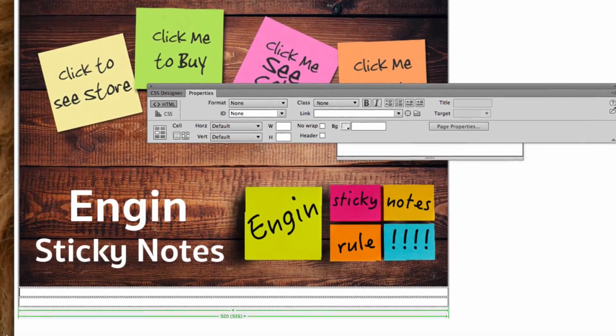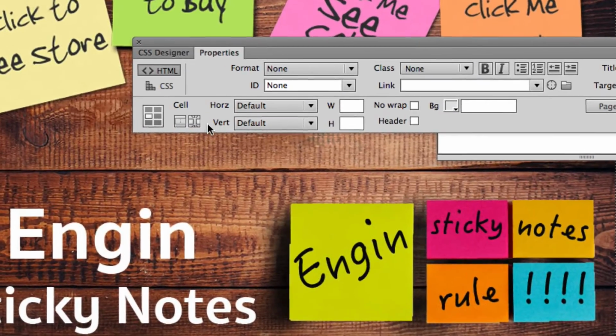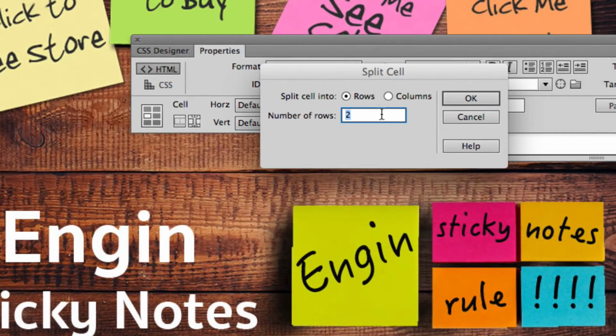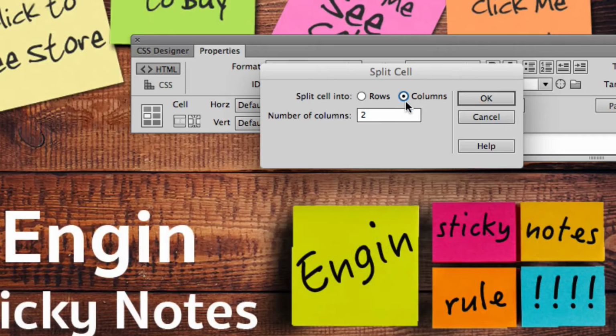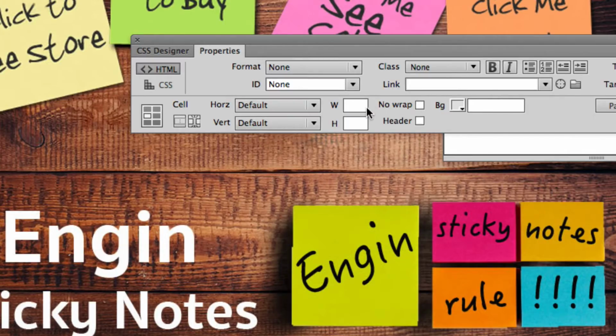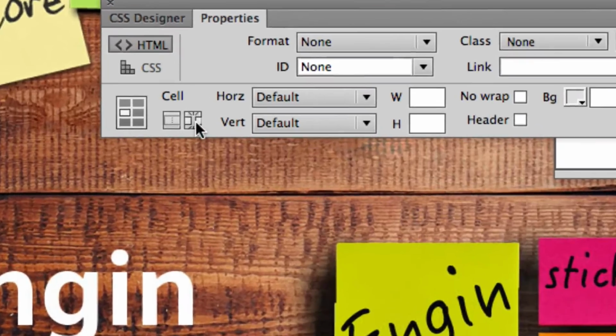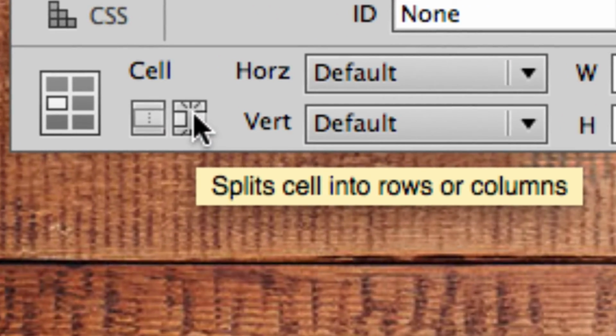So again, I put my cursor here, I click this little icon here, and what I want is 2 columns, right? Yes. So I'll click then OK after I click on the 2 columns. Which icon did you click? Right here. If you roll over it, it should say split cell.